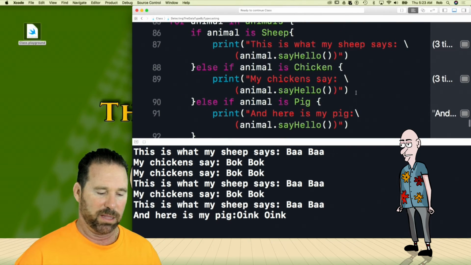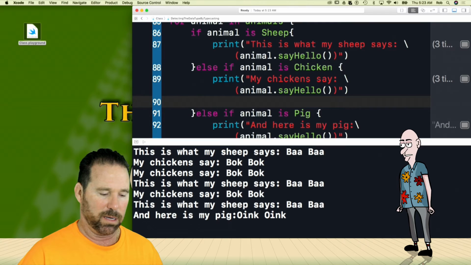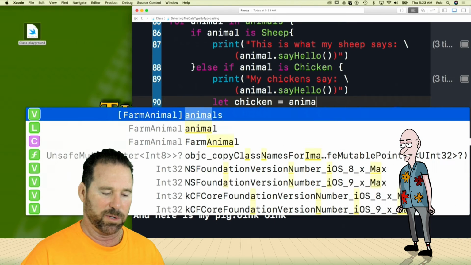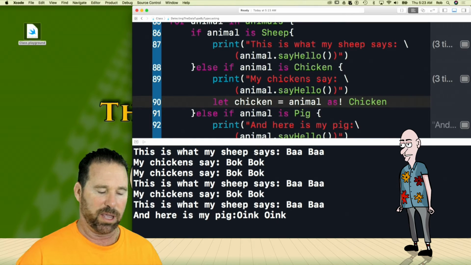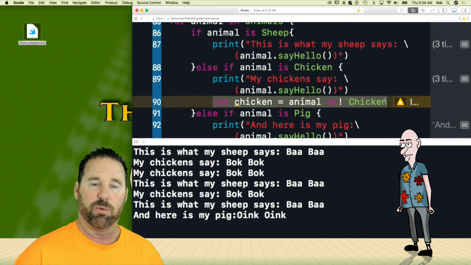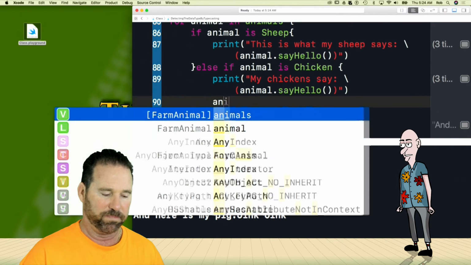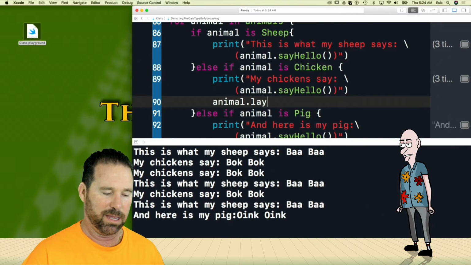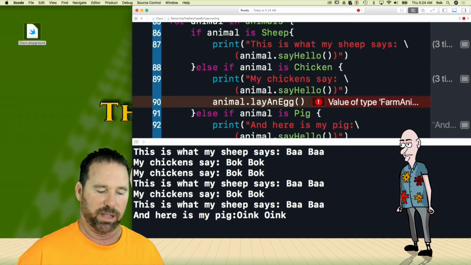All right, so right here, let's go and say, okay, so here's chicken. So let chicken equal animal as a chicken. Okay. Before I do this, why don't I give you an example? My chicken lays eggs, right? So shouldn't I be able to say in here, it says animal, say hello. Can I also just say animal dot lay an egg? I mean, because animal says hello, we have that, and the chicken has an egg too.